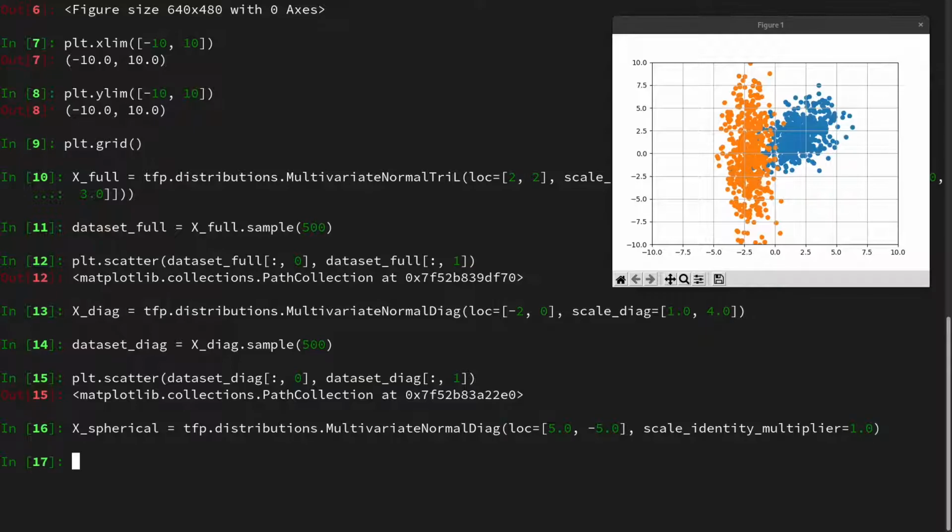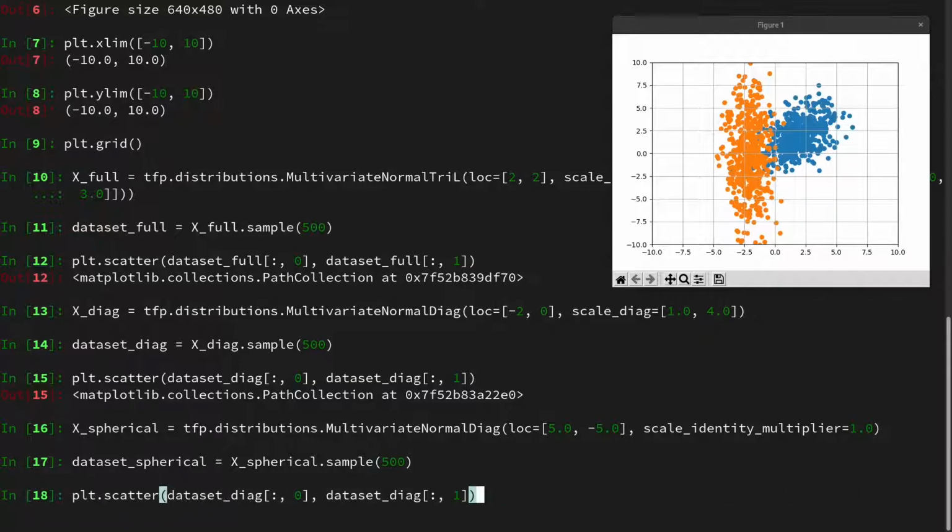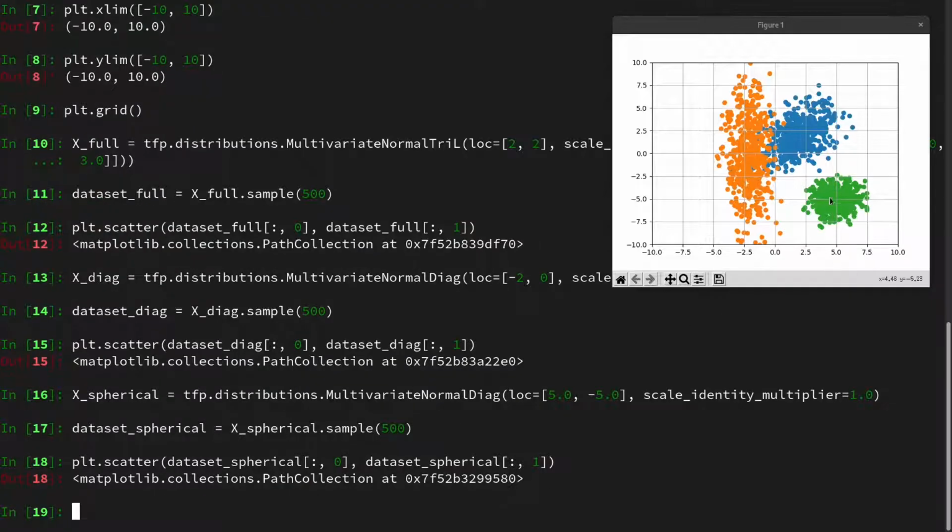of the dimensions. Then we can create a data set for the spherical Gaussian by sampling our spherical object 500 times. And then we can scatter this one too. So let's put it here and also here. And then we see we get our object that is spherical. In 2D, a sphere is the circle, but you see that the contour lines are definitely circles. It is centered at 5 and minus 5. And of course, if I would change the identity multiplier to 2, then it would be more widely spread. Let's do this with the next.